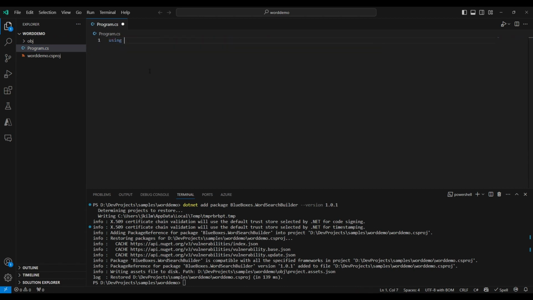Once the NuGet package has been imported, we can pull in the namespace and start creating our puzzle definition. This is done using a Fluent interface. So we create a new WordSearchBuilder, specifying the dimensions of the grid, so 10 letters by 10 letters, and then use the method WithWords to add in all of the words that we want in our puzzle.